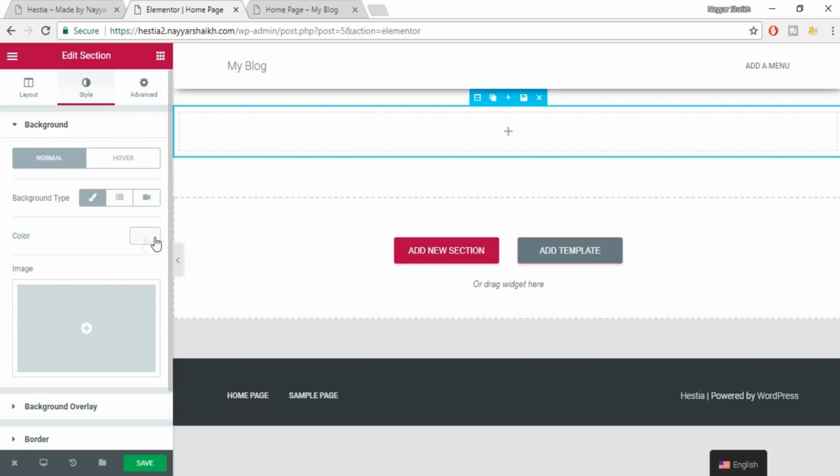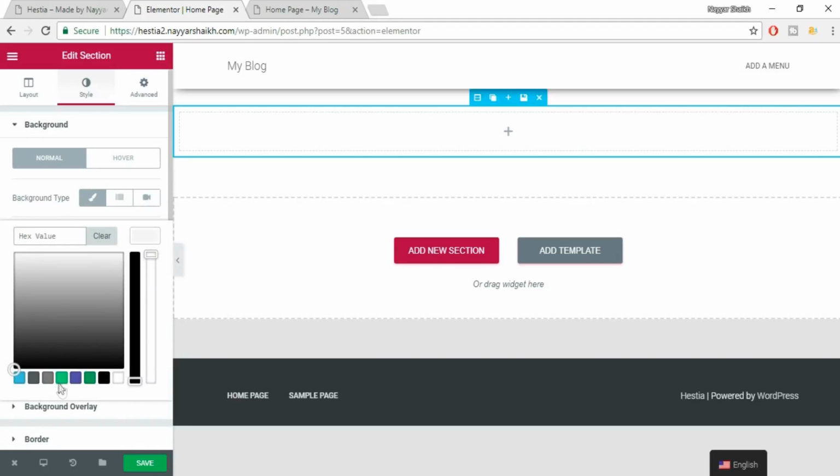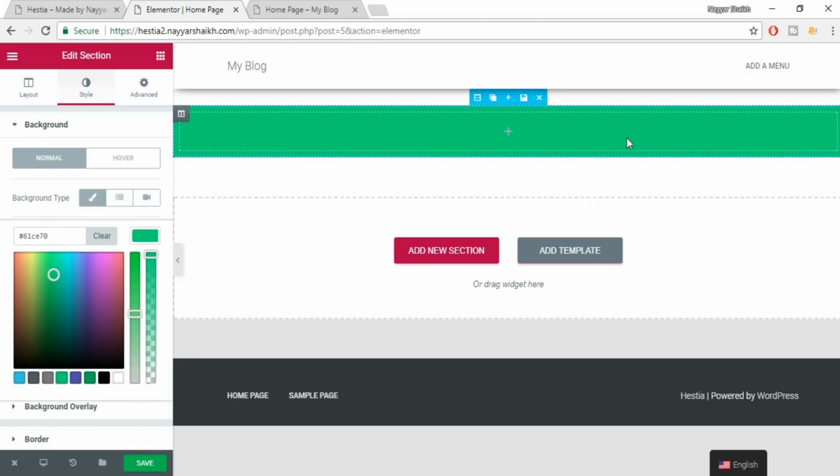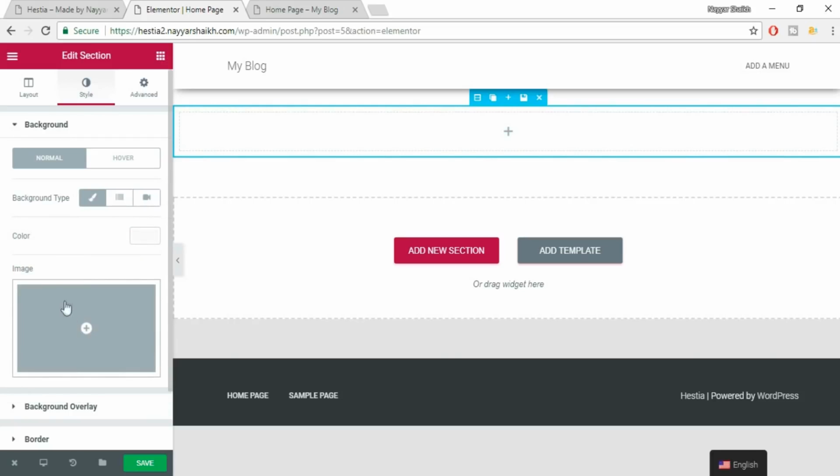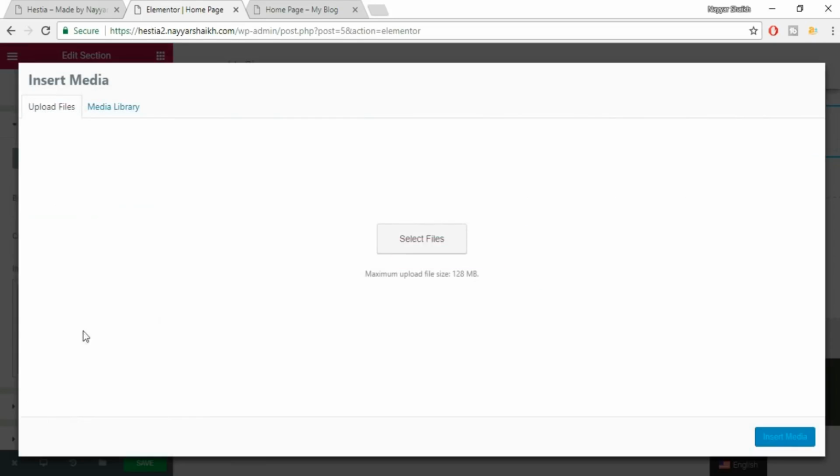And as you can see, if you want to add a background color, just select this, select any color. As you can see, the changes have taken place over here, but you don't need to add a color. We want a background image. Okay, so select the second one which says image.